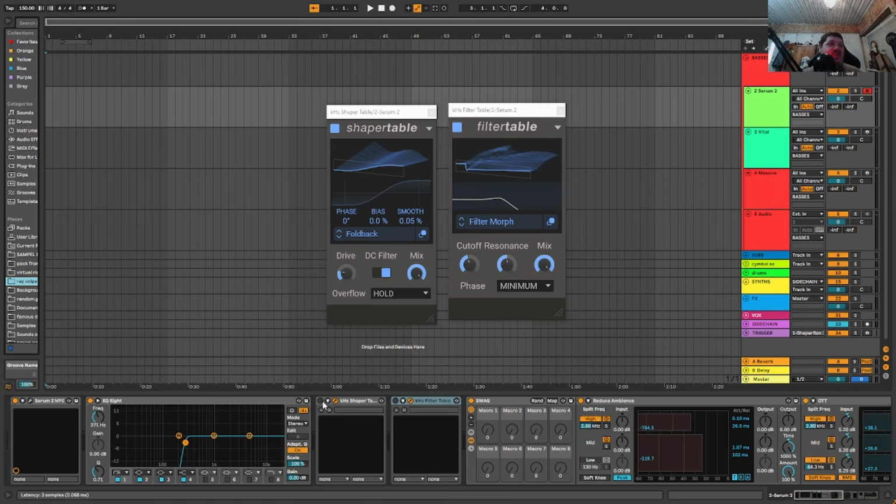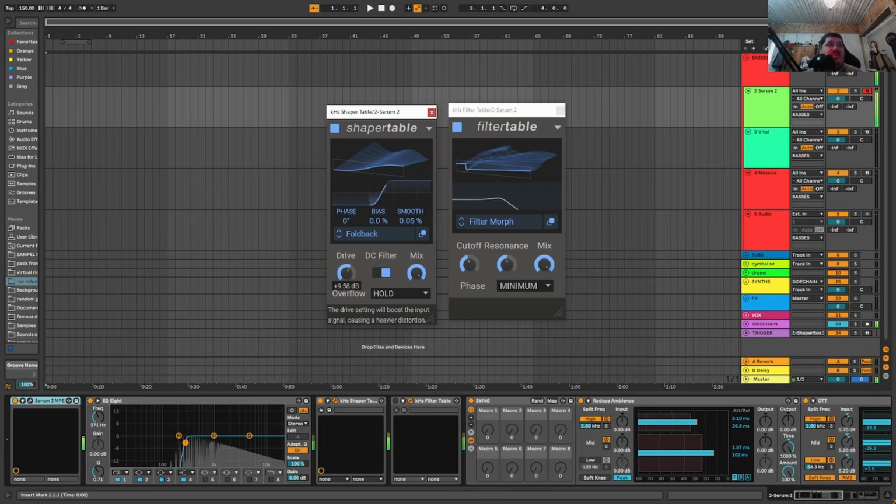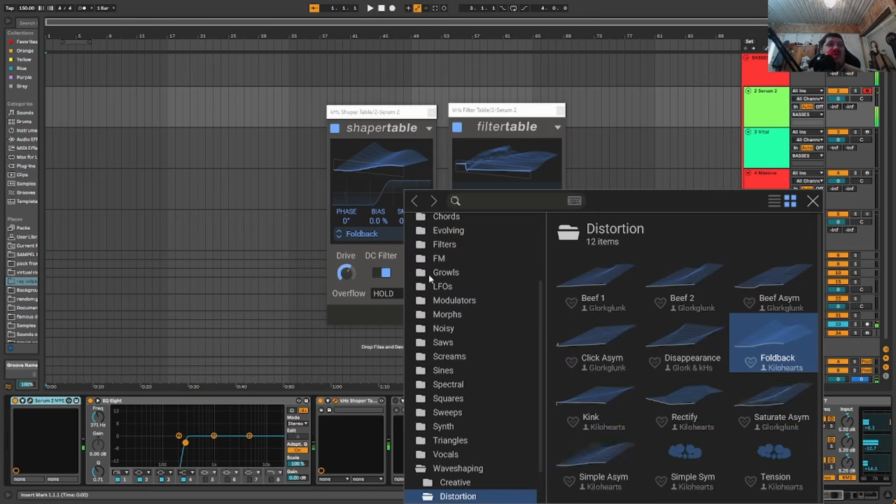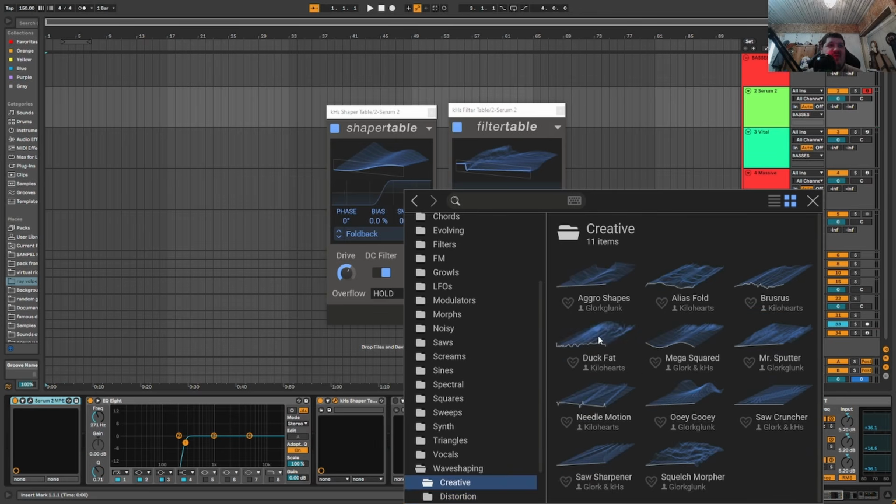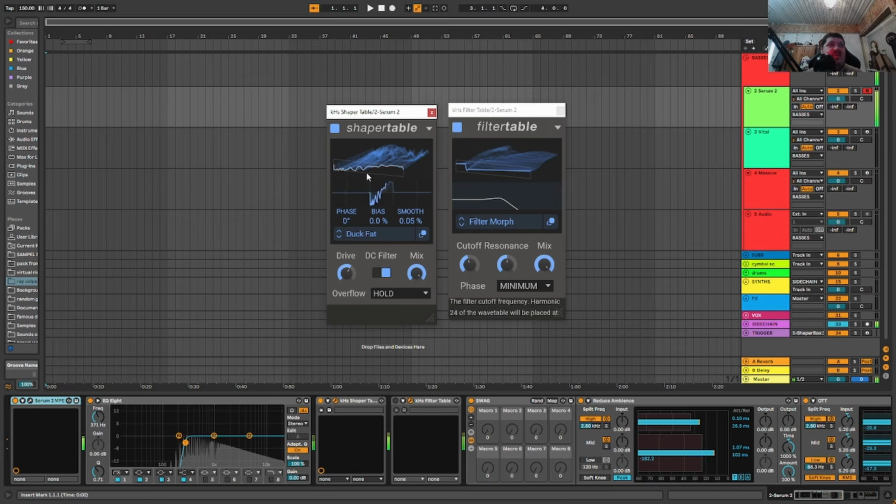Okay, so the first one I'm going to show here is Shaper Table. Now, I have a pretty basic saw wave going into this. Just a basic saw wave. And if I turn on Shaper Table and move the drive knob, as you can see, it's distorting the sound, and we can move the wavetable. Pretty cool stuff. And you have a bunch of stock presets to choose from. You can choose a bunch of these creative ones, like this duck fat one.